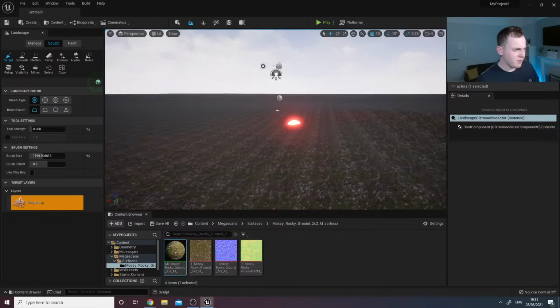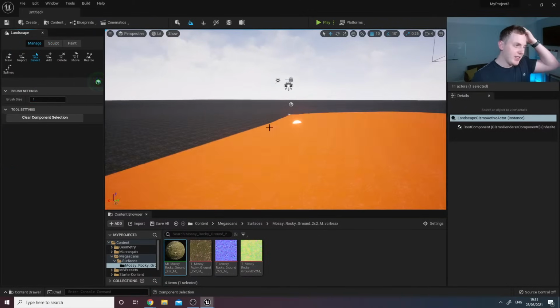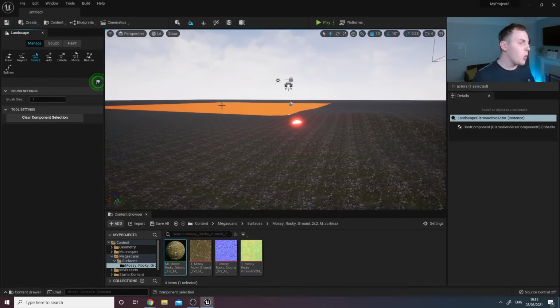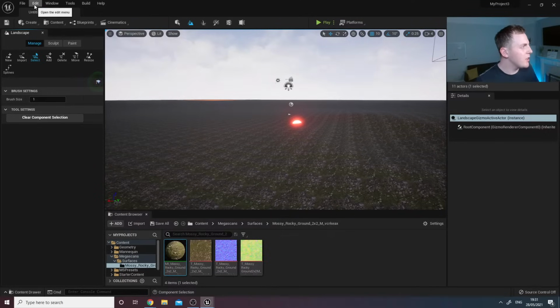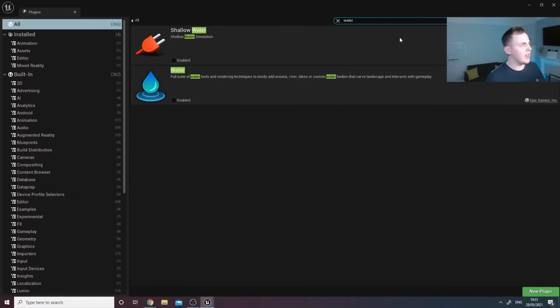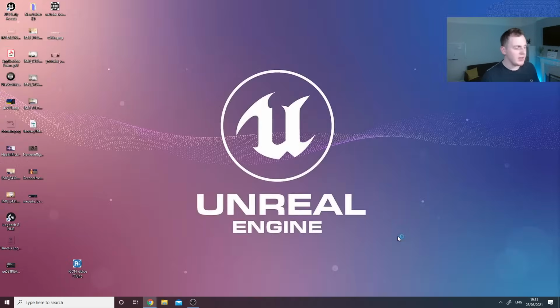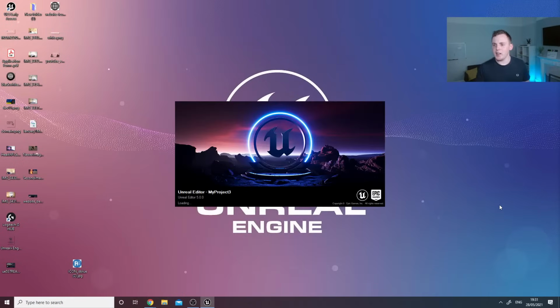So with that being done, the next thing I'm going to need to add to my scene is a little bit of water. So let's do that, and with that we can use Unreal Engine 4's water tools. To do that, I'm going to have to go to Edit, Plugins, and search for water. Make sure that this is enabled. I might have to restart the engine, so I'm going to save that. Give this a couple of seconds, and we'll be able to open this up again.